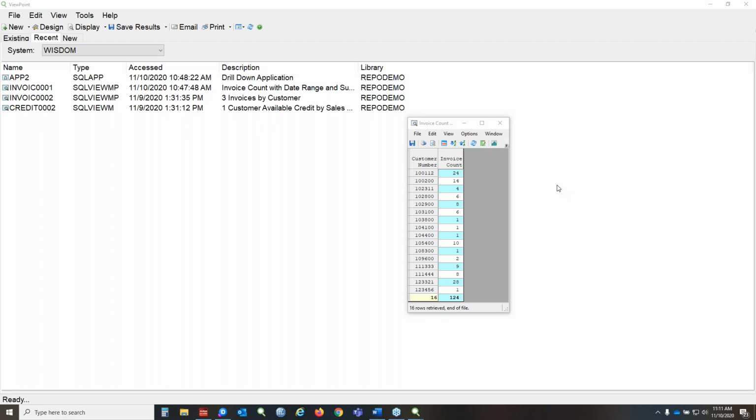Okay, so I've got a view here. It's a really simple grouping view. We've got customer numbers and then just a simple count of the invoices for that customer number. If you right-click on any one of these records, you'll see the dynamic drill down options, regroup and show details. We're going to do show details first.